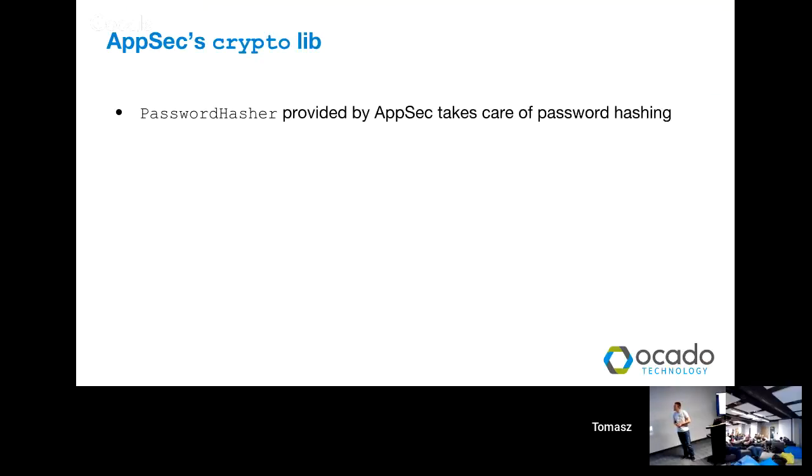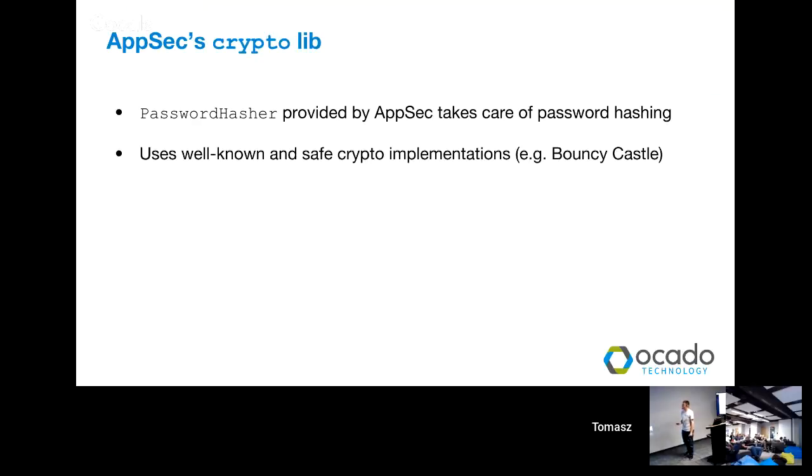There's a library called crypto lib that we use internally, and AppSec provides us with a password hasher API. It takes care of password hashing, so it is already configured in the best way that we know, by guys who know what they're doing, who know their stuff, and we can use it as a black box. Just invoke password hasher hash, and we have a safe password. It uses well-known and safe crypto implementations. Underneath, it produces something called a hash vector that acts as a password hash. I will talk a little bit more about it later.